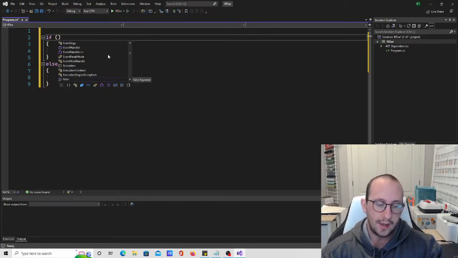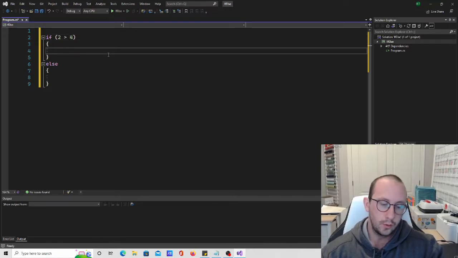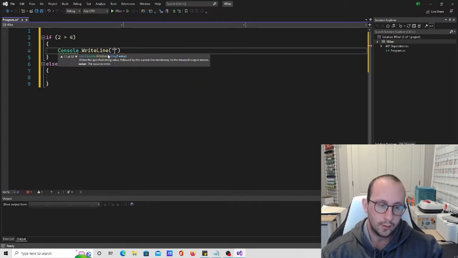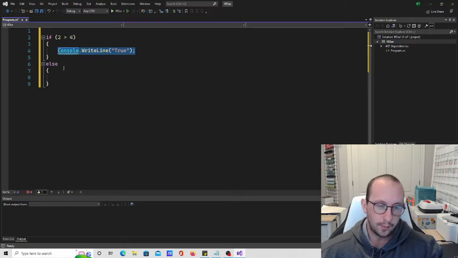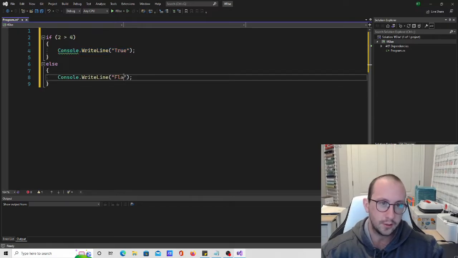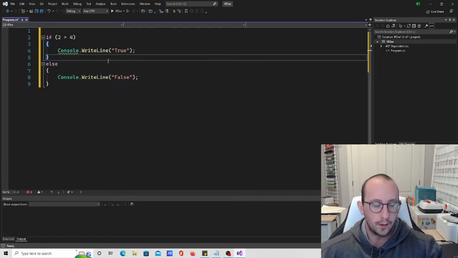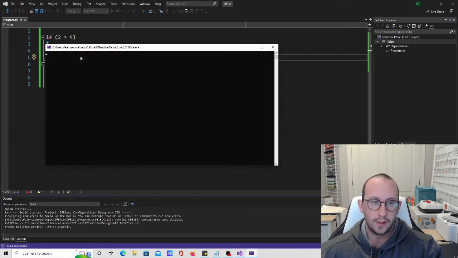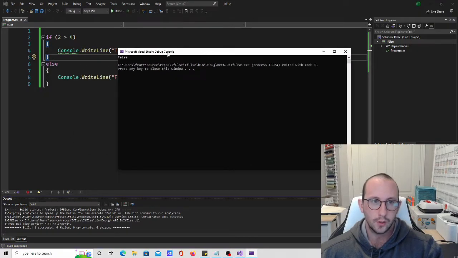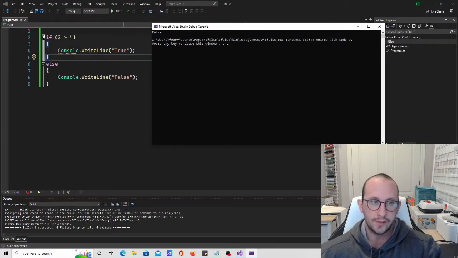So let's go ahead and test this out. Let's say if 2 is greater than 4. So is 2 greater than 4? And we're going to say Console.WriteLine true. I am having some issues spelling today, so true. And let's just copy paste this line here, and we're just going to change this to false. All right, so if we run this, if 2 is greater than 4, we get false. So what happened here is the if statement executed.